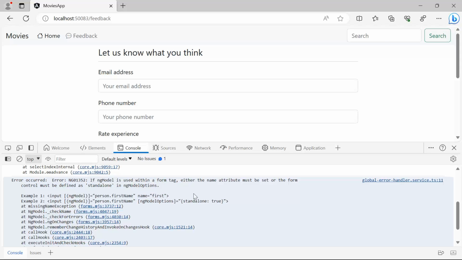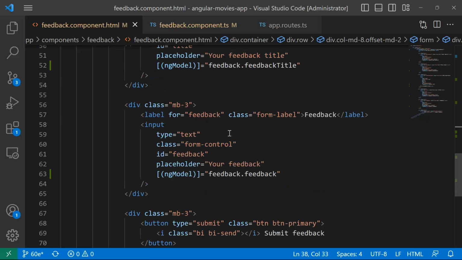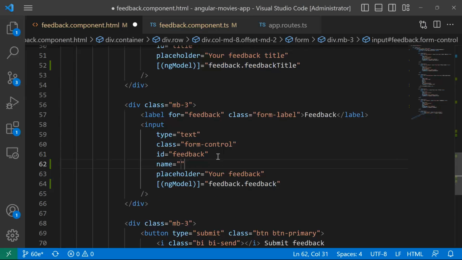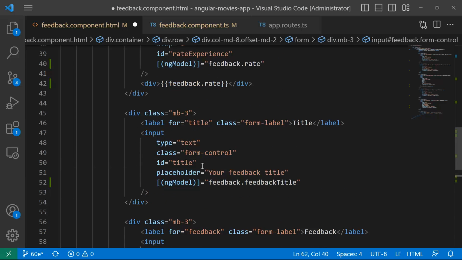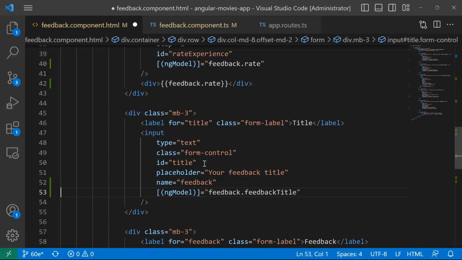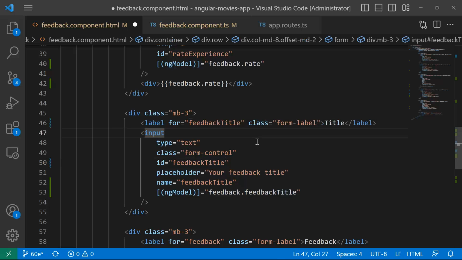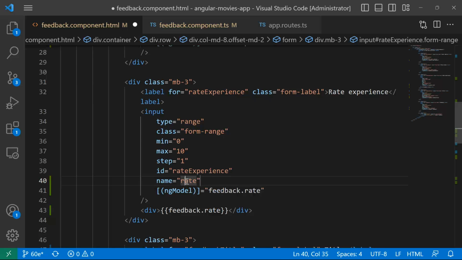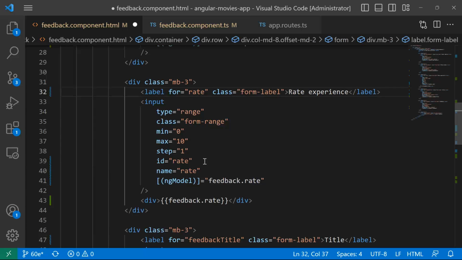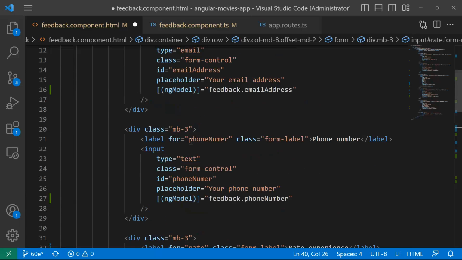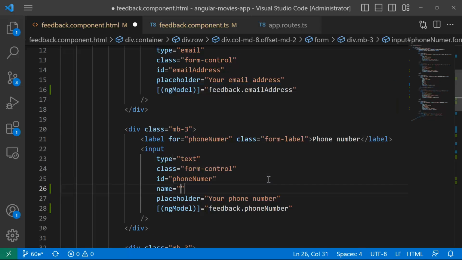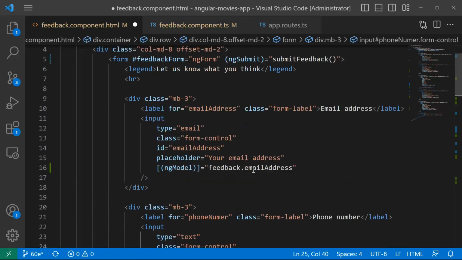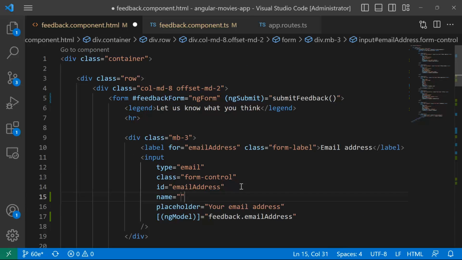So let us go back to Visual Studio Code, and here I'm going to start with the feedback down here. Let us set the value, so name, feedback. Let's also set the value for the feedback title. So this is going to be the feedback title. I'll just change the ID and the for as well. Now let us also set the name for the rate, so rate. Then I'll change rate and rate in here. Now these are not required, I'm just changing them so I have the same value basically for the for, ID and name. Let us go to the phone number. The phone number, the same way we're going to set the name, so phone number. And then on the email address, so name and then email address.